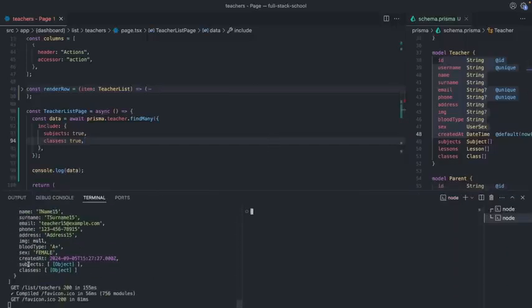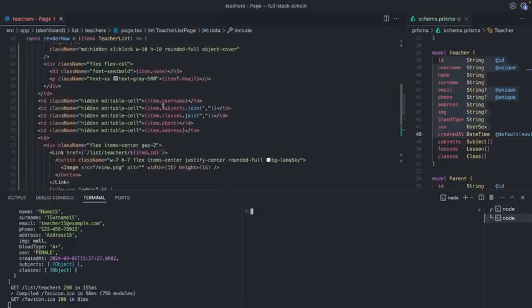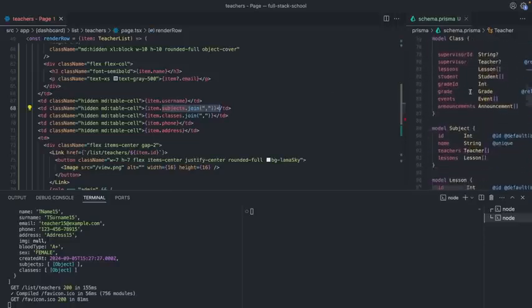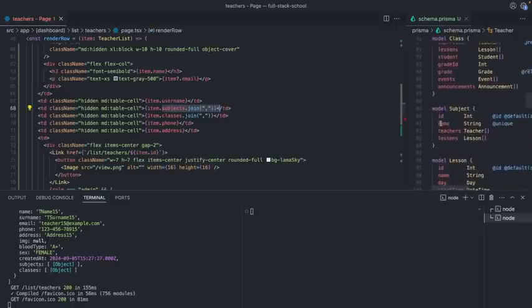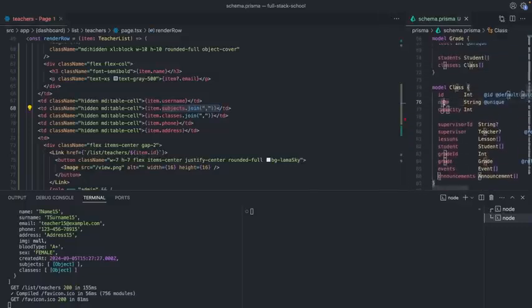Right now we have the subjects and classes, but in our table, we want to show their names here. Let's remember what's inside the subjects. As you can see, there is a name, we can use it. And also inside class, again, there is a name. So let's use them here.